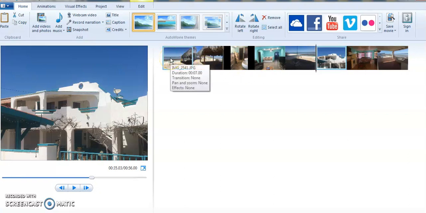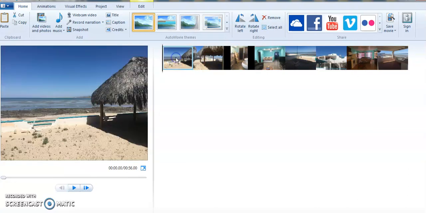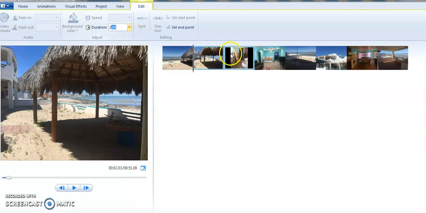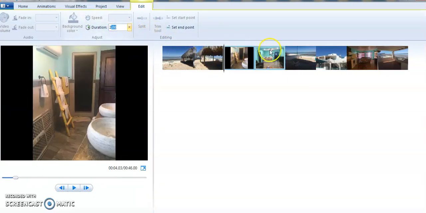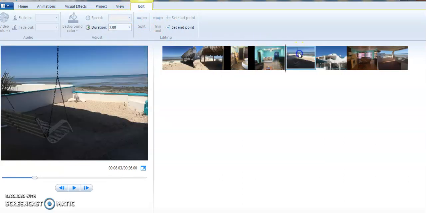Next step is it automatically defaults to 7 seconds apart from each other. You want to reduce that because people know how to pause if they want to see a part of this video. So you click on the first one, you click edit, and you reduce it to, I'm going to do 2. Next one, reduce it to 2. So I'm going to do these edits 2 seconds apart on each one, duration 2 seconds.